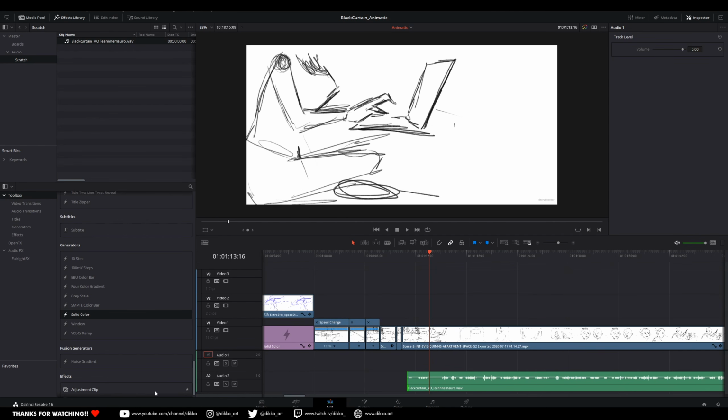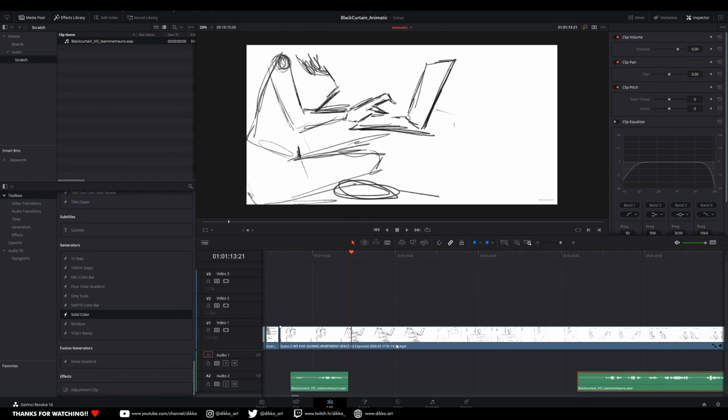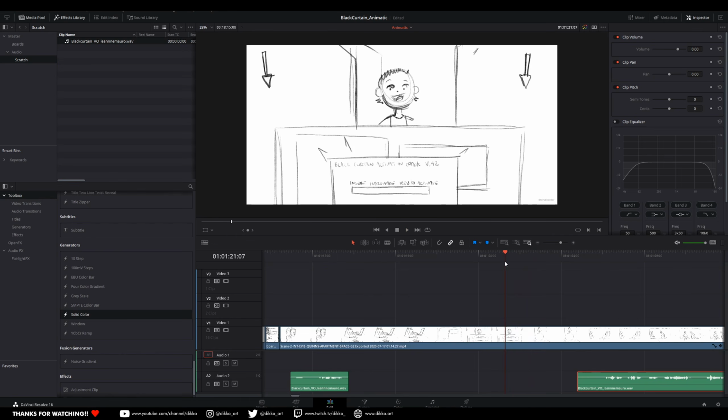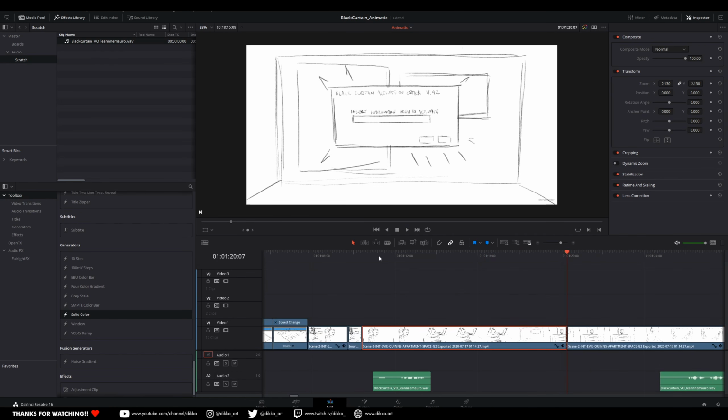Be patient. But yeah, as you can see here, I'm basically just going to start timing out my cuts according to the audio. And you can see the audio waveforms there at the bottom of the screen. I'm just timing the occurrence of my shots with the action that I've drawn into my boards.